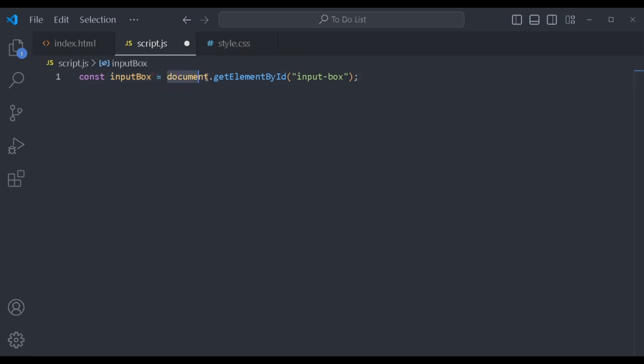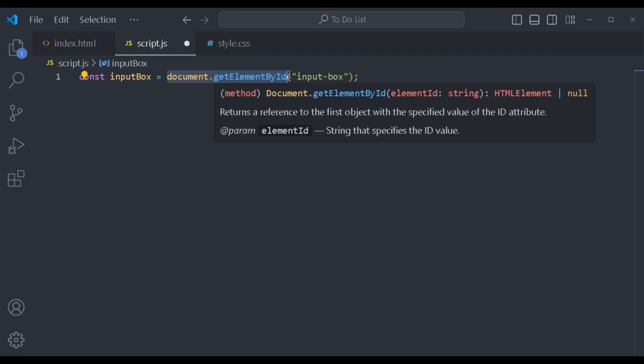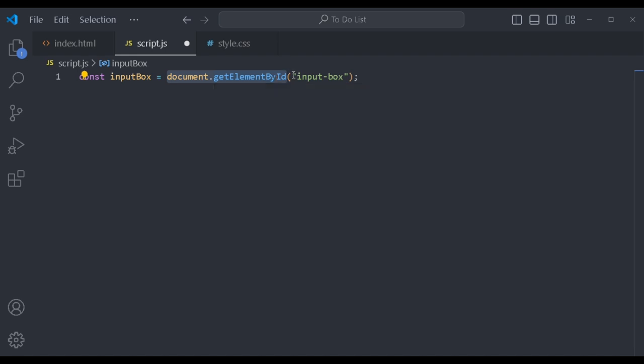So this line of code is used to import an element using ID. That's why we have used document.getElementById. By using this we can import any element if we have given it an ID in our HTML. So after this, in our brackets in double quotes we will write the ID which we have given to that element in our HTML. All of this line will import that element into our JavaScript and store it in this variable which we have created.